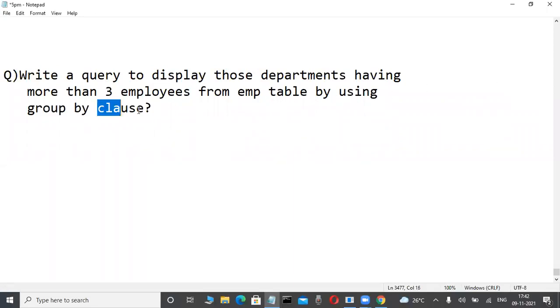Group by clause means, which group function is suitable? Count star, number of employees. Department means department number. Whatever you know, write it, then I am starting. This is another concept really, but up to group by at least you are writing correctly, then I will tell you next time.